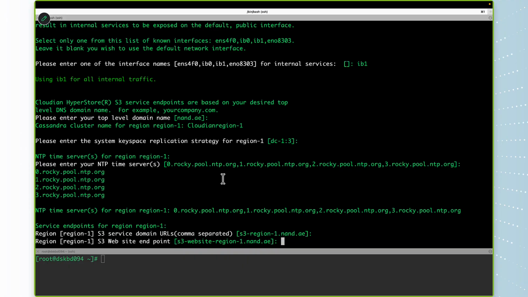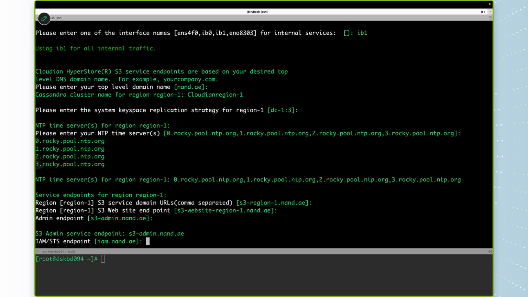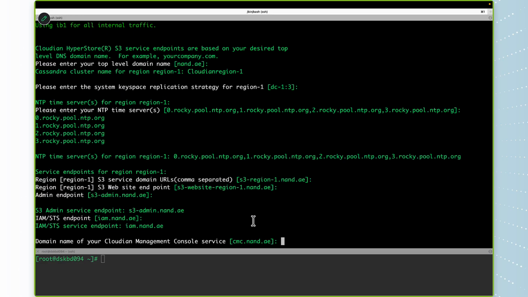The S3 website. So Cloudian by default supports static web pages on the bucket. So we need a URL for that too. So this is what we're going to use here. And this is the admin endpoint. This is how you use the admin API. So that is the next piece here. And the IAM service requires its own endpoint. And then here's the CMC, which I'll show you at the end. This is how we actually log into the Cloudian Management Console.